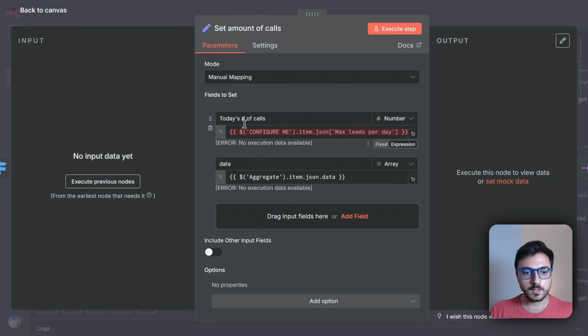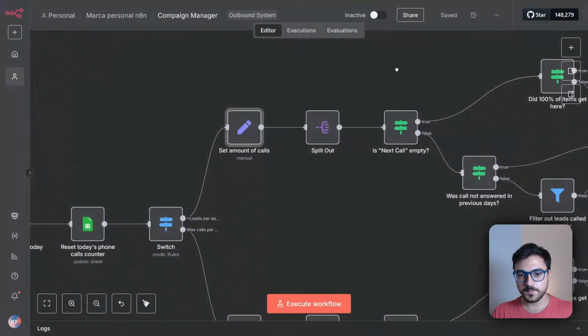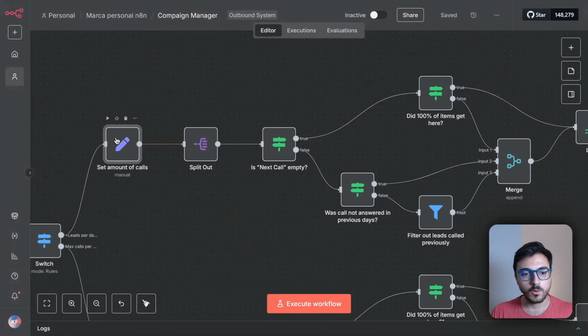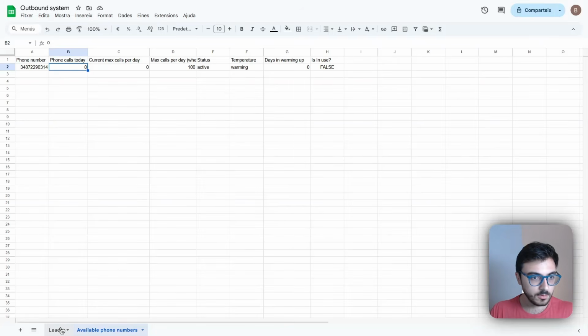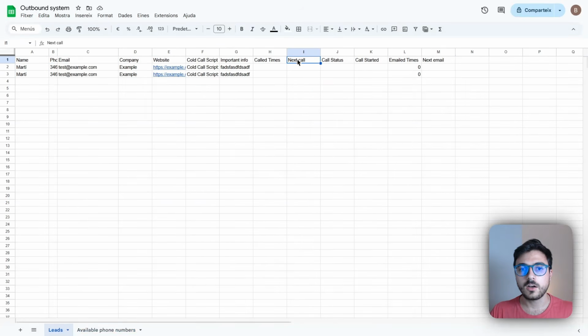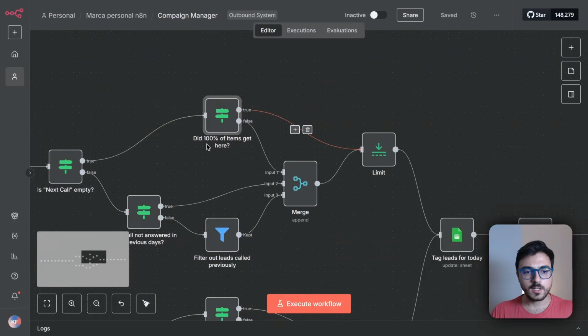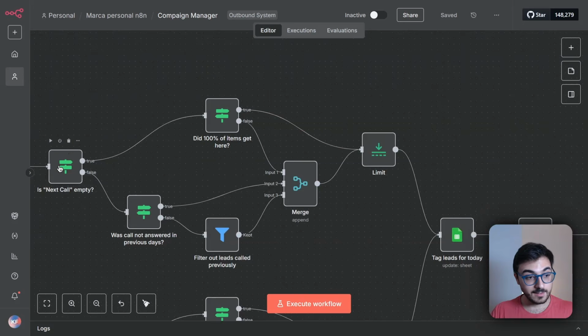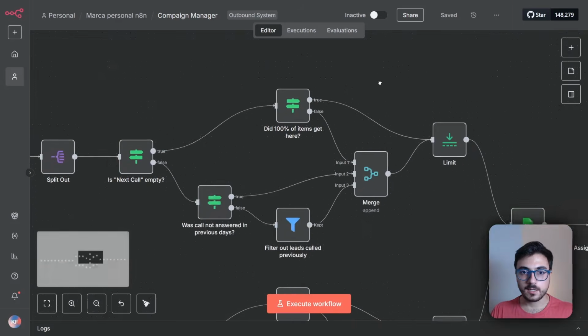Okay, so here we are just saving today's amount of calls and the different data. Then we are splitting out all the calls information and so on, and then we are checking that the next call field is this column here. If it's empty, we're going to be checking that 100% of the items get here. If that is true, it's just going to go directly to the limit node that we're going to be seeing in a couple of minutes.